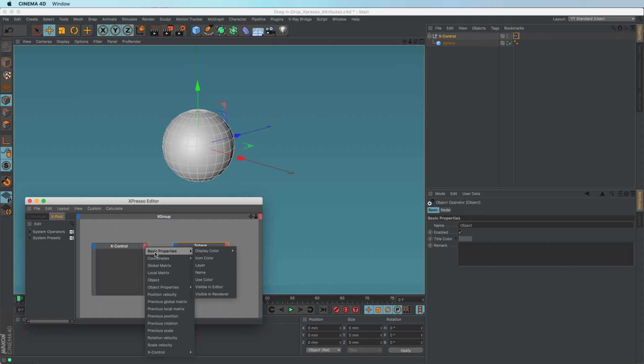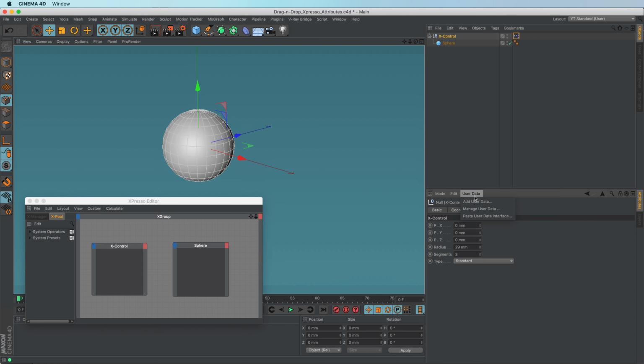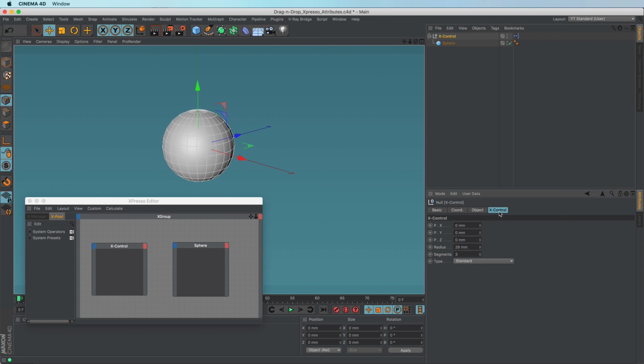Instead of having to rummage through all these drop-down menus and find out exactly what we want to control, all we need to do is go to our user data tag on here, our Xcontrol, and we can literally just highlight and then drag onto the output ports. We'll do that the same with our other attributes, the radius, the segments and the type.